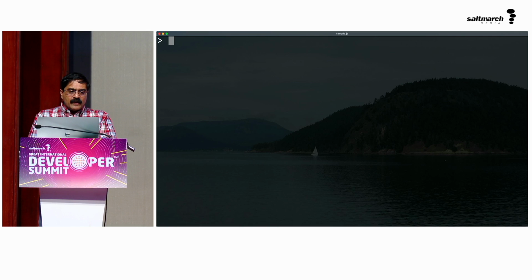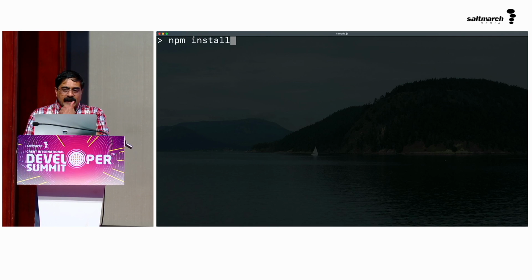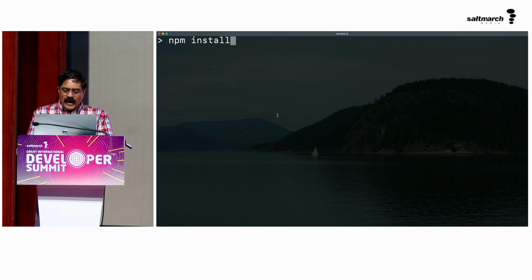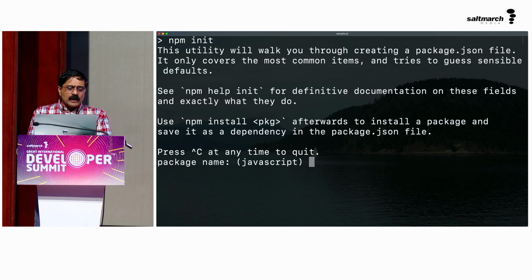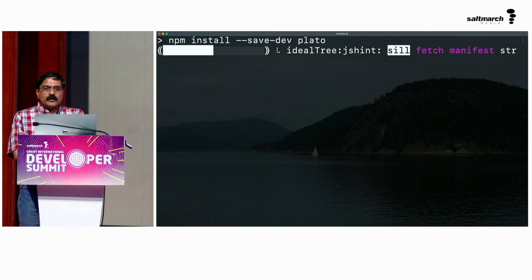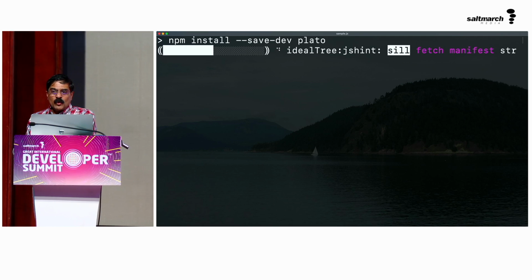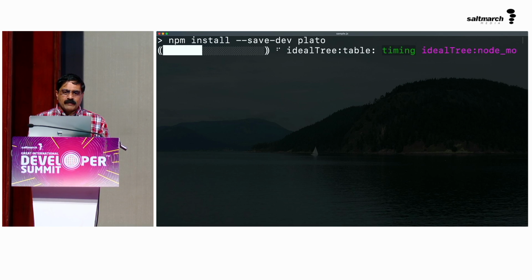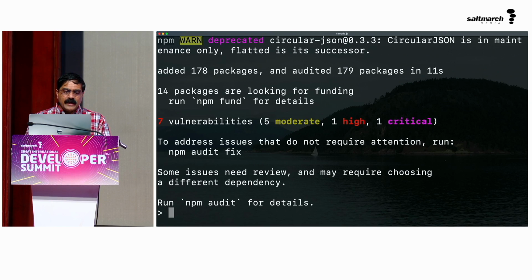So I'm going to go ahead and do an npm install here, and let me see if I have a connection. Let's see if that works. I'm going to do npm init first of all, and bring that little project here. Then I'm going to say npm install --save-dev. I'm going to bring in a tool called Plato. Plato is a tool that will allow you to measure the quality of your JavaScript code. I'm just installing Plato. That's all I did right now.